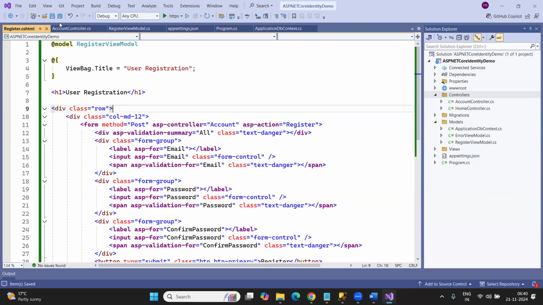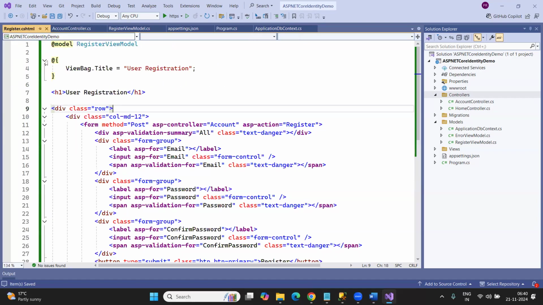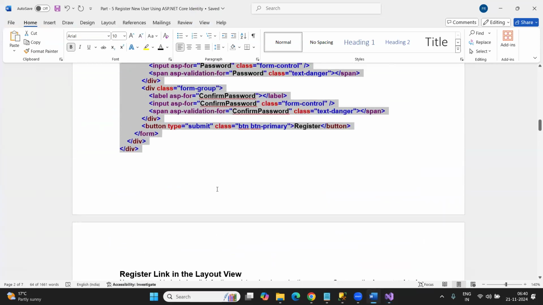So now, if you look at this account controller, is there any register action method which is decorated with post action? No. So now what we need to do is we need to create the post action method, right? I mean register action method, which is going to be decorated with HTTP post attribute within the account controller. And this register action method is going to take this register view model as the model object. And then using this register view model data, we are going to store the data into the ASP.NET users table.